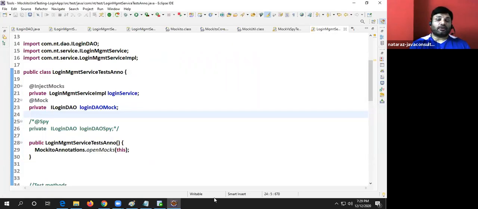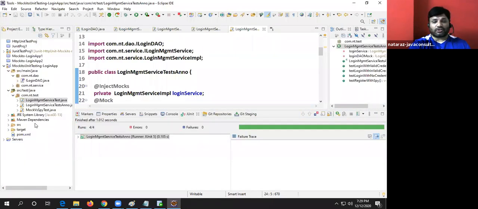Right. So this is how working with annotations is. No doubt, a lot of code will be reduced, boss. With annotation-driven Mockito programming, code will be reduced. So it's your choice. I have given you both kinds of knowledge. Whatever you want, you can use it.